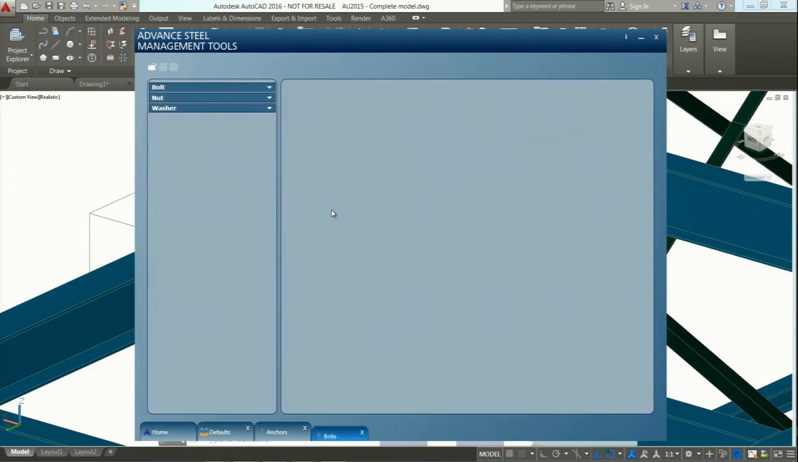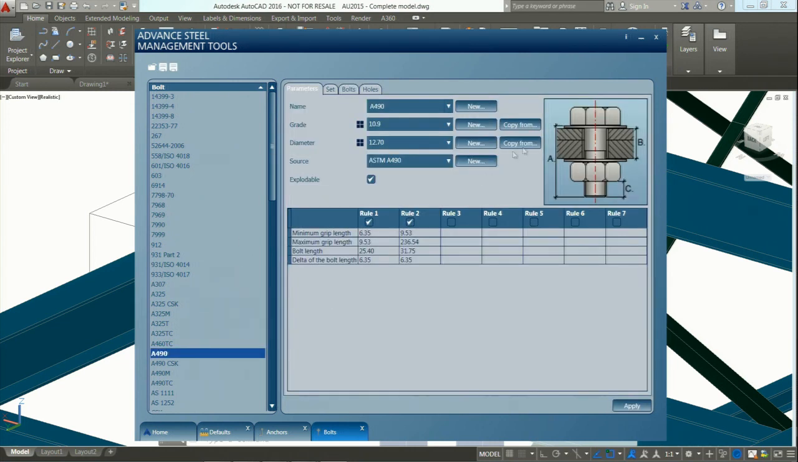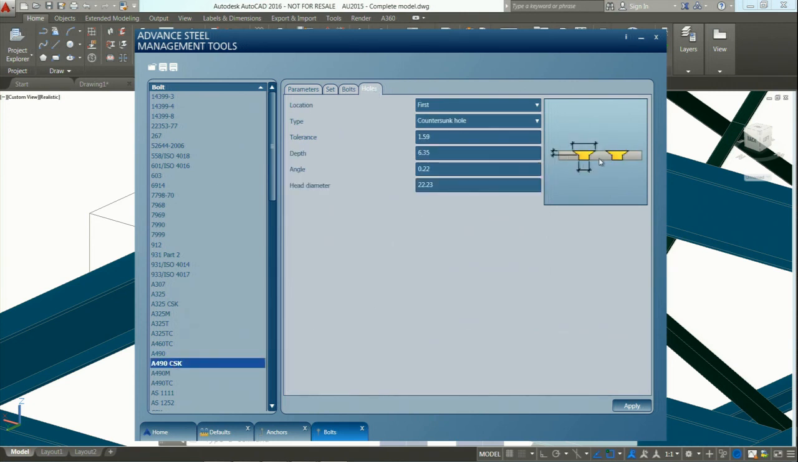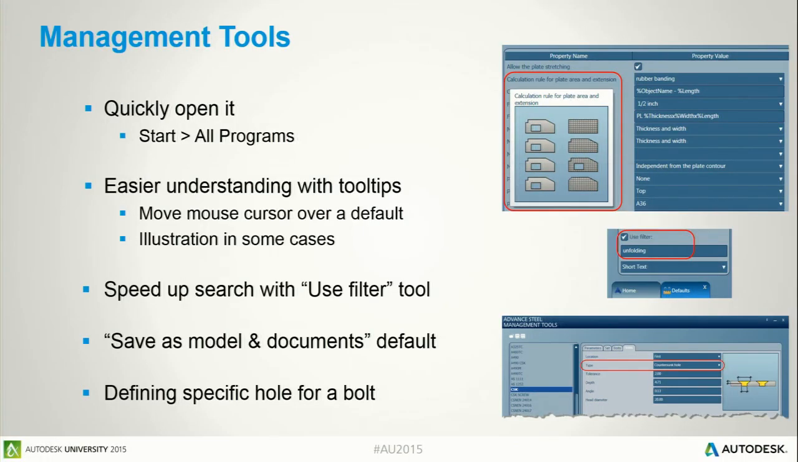So if I go to the bolts editor, you have access to a long library of international bolts, and I can pick any of them, something like that. You see, you can define if you want to have a washer, a nut, or not. You can define the bolt size, and you can define the hole also. And for example, if you go to this one, you see you can really define the shape of the hole. So depending on the bolt size and shape, you have the corresponding hole, and you can define all the settings for these holes. So a very useful tool, these management tools.